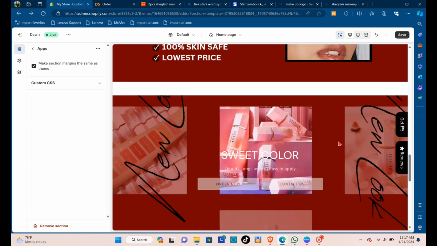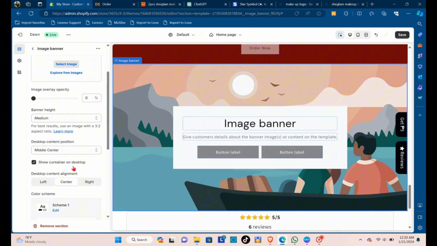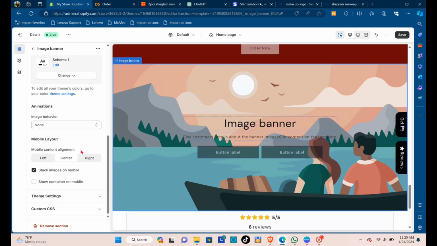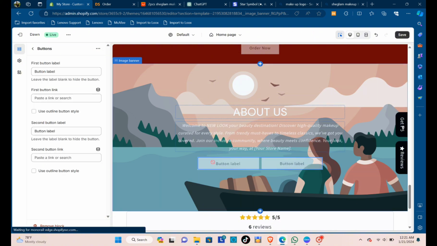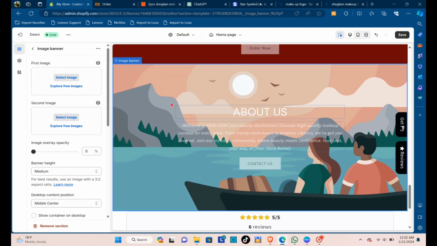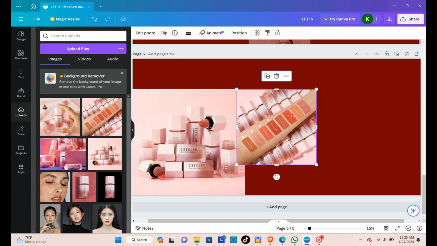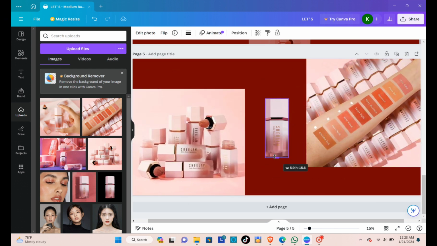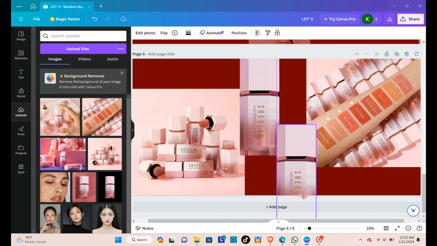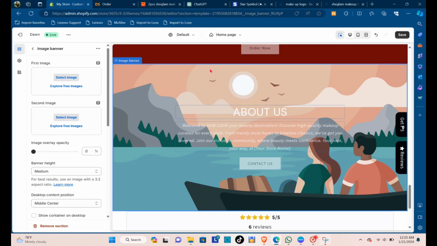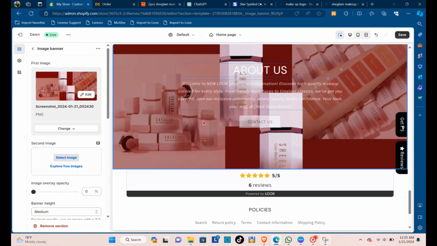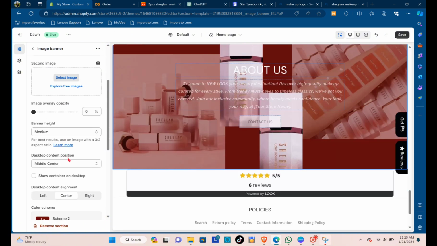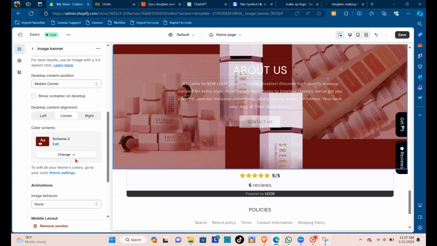Here I'm going to add another image banner, and I'm going to remove the container on desktop and the container on mobile. And I'm going to set this to color scheme 2, then you can insert your text and link the button label. Here in Canva, you can upload the images that you need, and you can download this page and upload this into the About Us section. Back here in Shopify, I'm just going to select the image and upload the image that we have created for the About Us section. Under the image behavior, I'm going to apply the fixed background position.